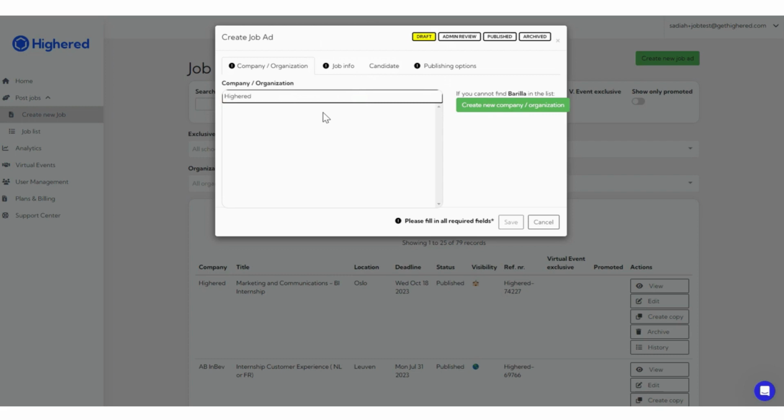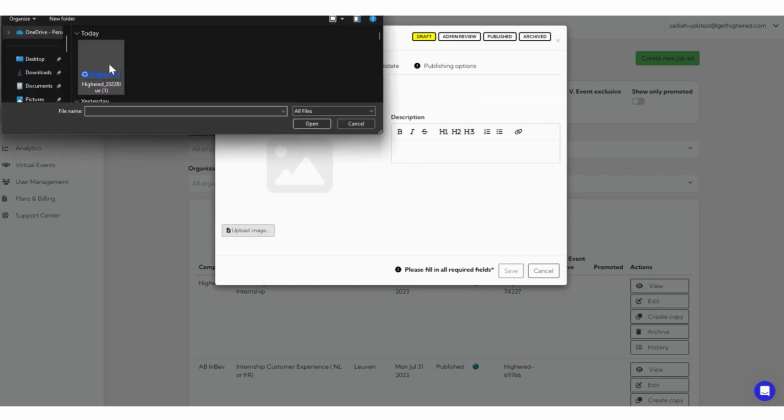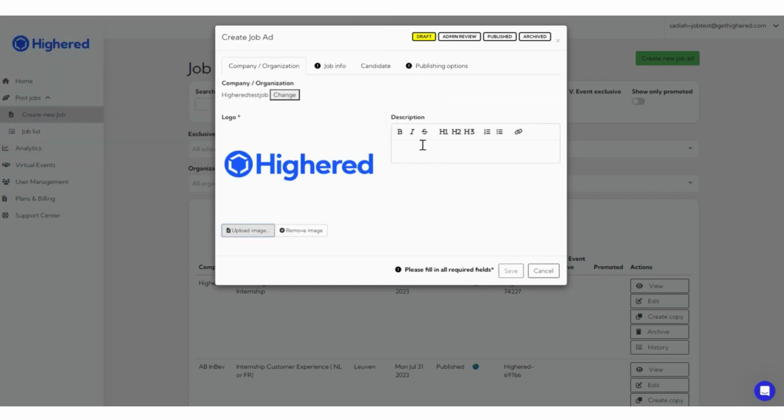If your company is new, write your company name and click Create New Company. Upload your company logo and write your company description.